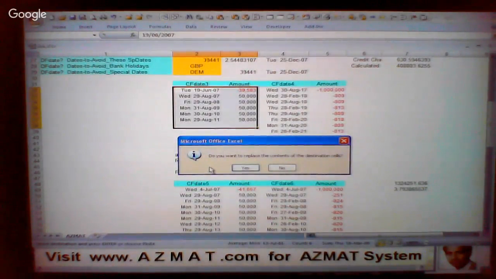See, do you want to replace the contents of the destination cells? So what Excel has done now, in older versions of Excel, you'll actually get an error message. We are now in 2007. So Excel realizes that you have made a mistake. So rather than telling you, oh, you made a mistake, what it's done is selected 7 rows and 2 columns, and asking you a simple question. Do you want to replace the contents of the destination cell?